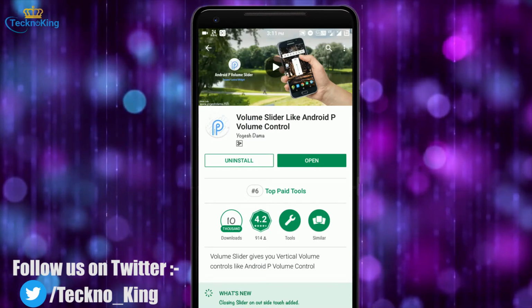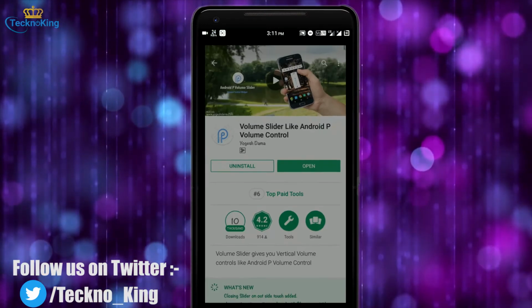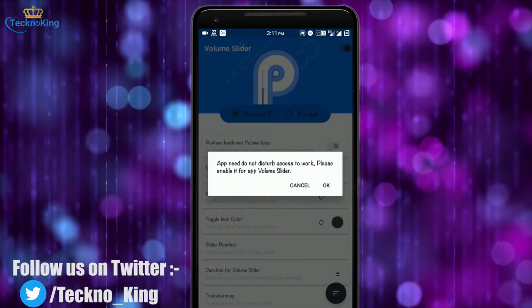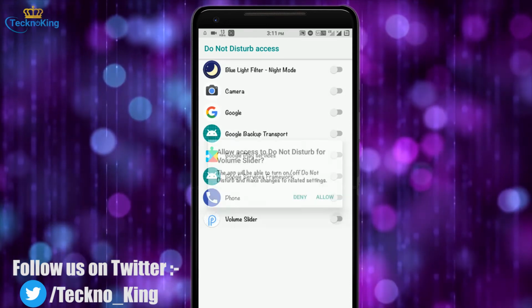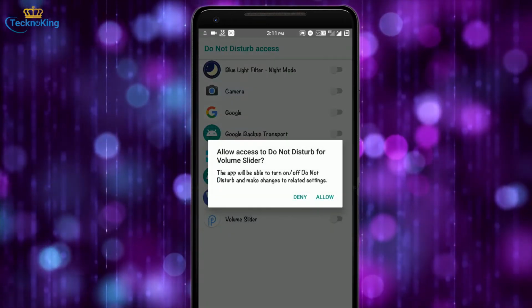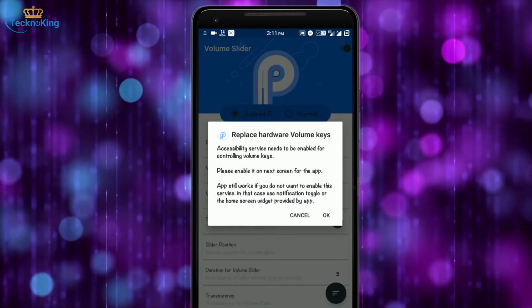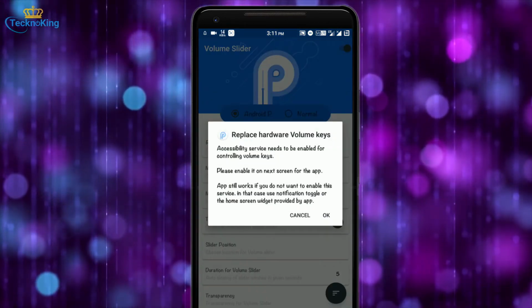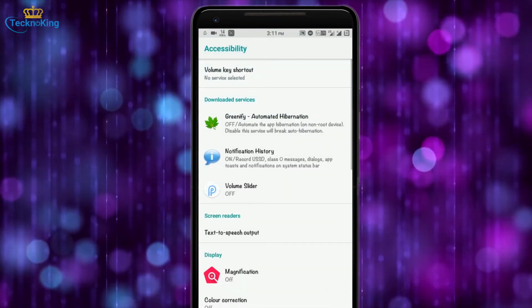So finally, after installing, when you open the app for the first time, you will be asked that this app needs do not disturb access to work properly. So just enable it. Then enable replace hardware volume keys. Now again it will ask you for accessibility service. So again enable it.